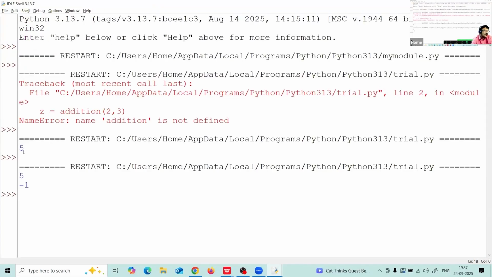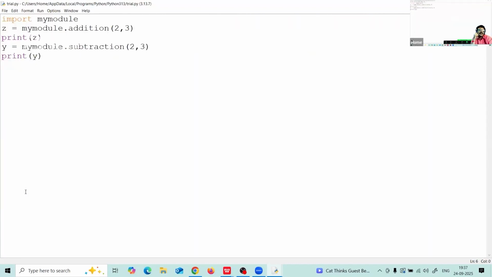So when I run this, two answers. This is due to addition. This is due to subtraction. So congratulations, you have created your own module, you have imported it, and you have called the functions of that module.